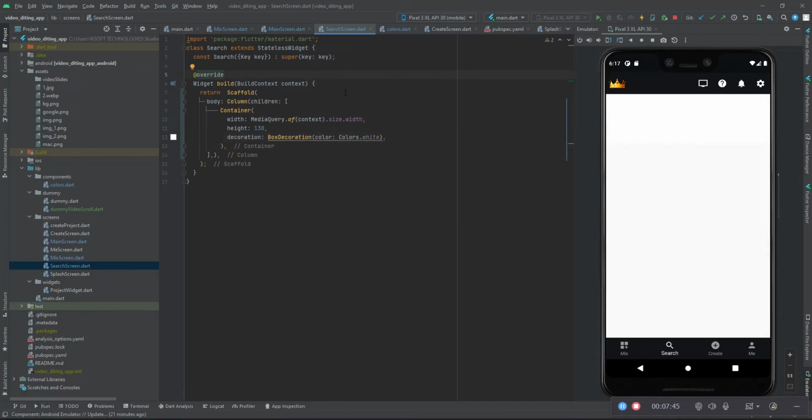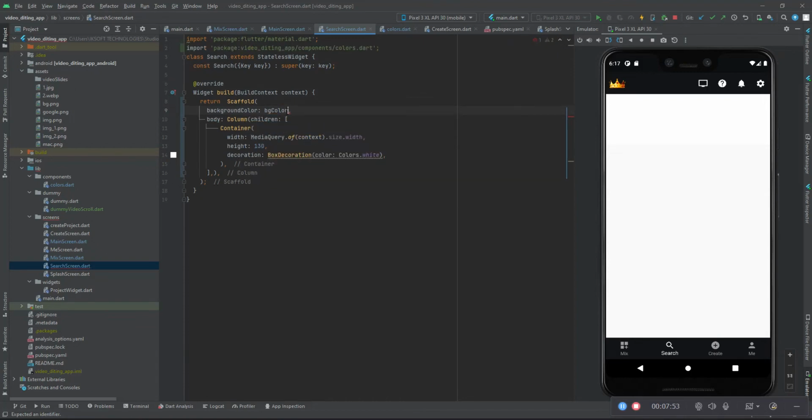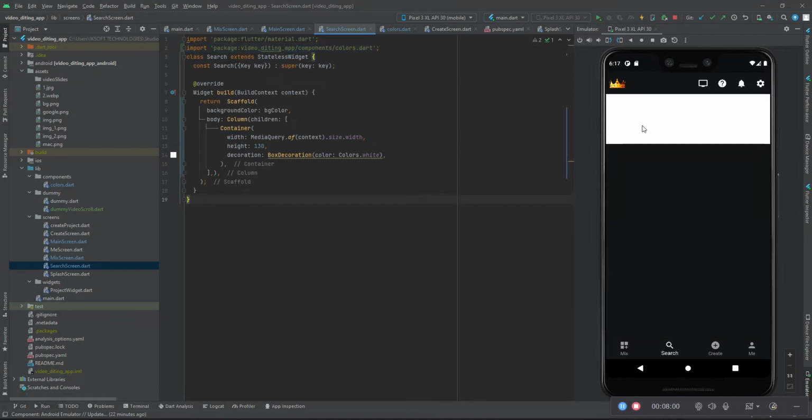And I have the container but I can't see it, so with a background color of the scaffold, I'm just going to use the bgColor, and automatically it is being imported here. Now when I save this, you actually see the container up there. Now the container is very long, so I just have to set it to maybe 100. There you go. So let's make it maybe 70. I think 70 is quite enough.